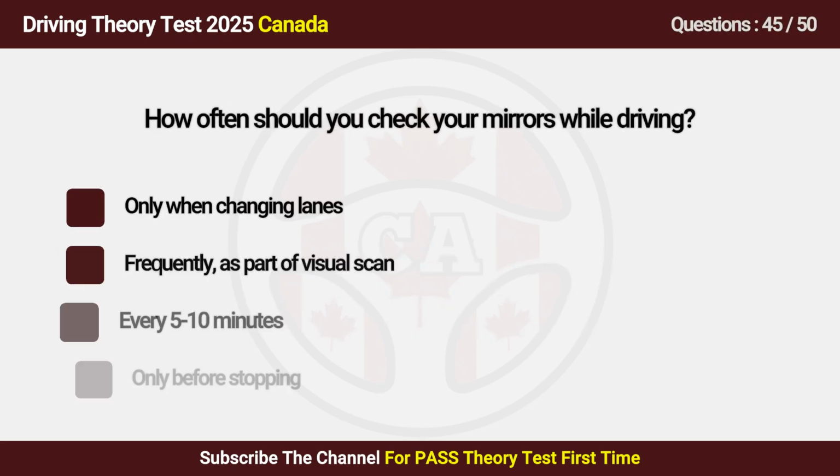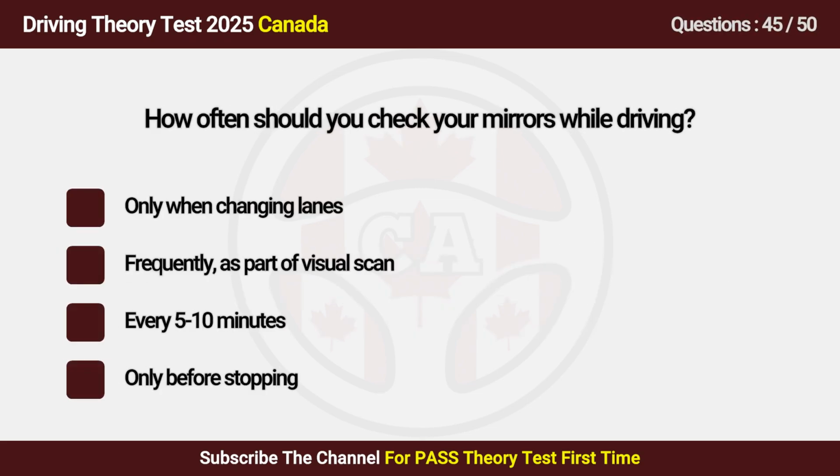Question 45. How often should you check your mirrors while driving? A. Only when changing lanes. B. Frequently as part of visual scan. C. Every minute. D. Only before stopping.